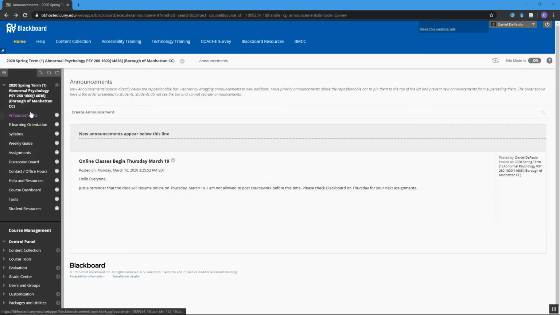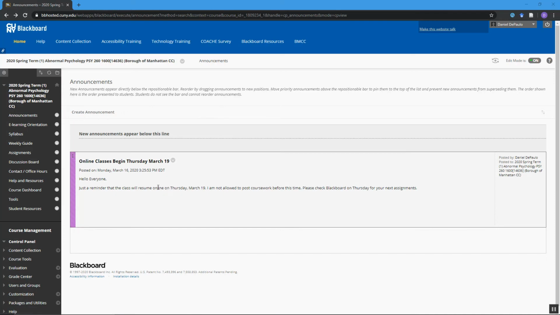On the left-hand side, you're going to see all of these tabs. So let me point you to the ones I want you to use. Obviously, announcements will show up here, so you can read those.